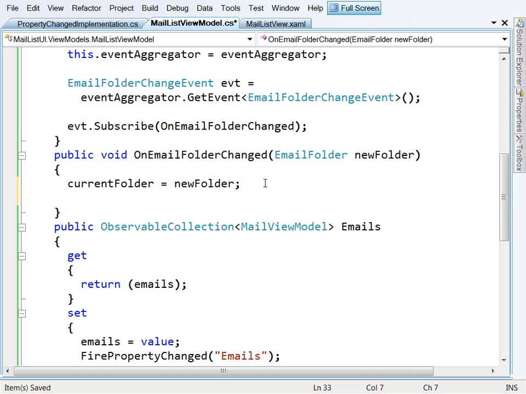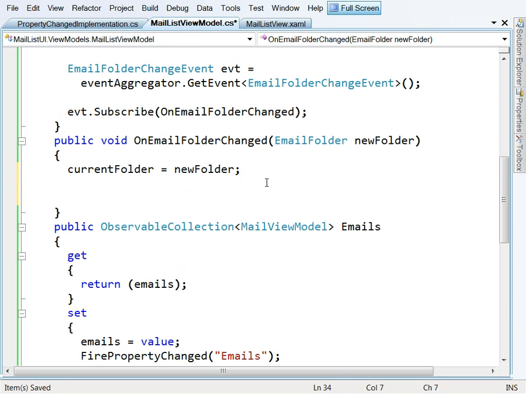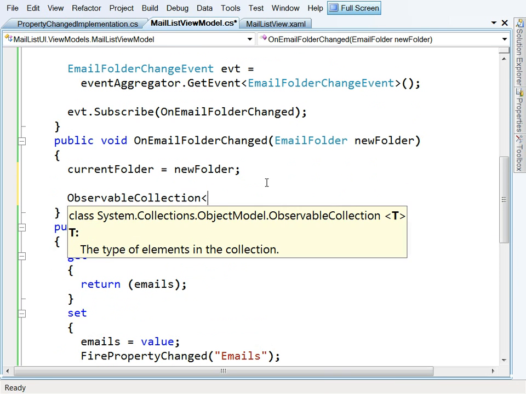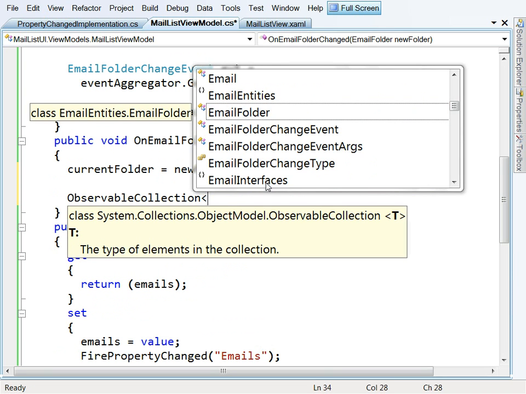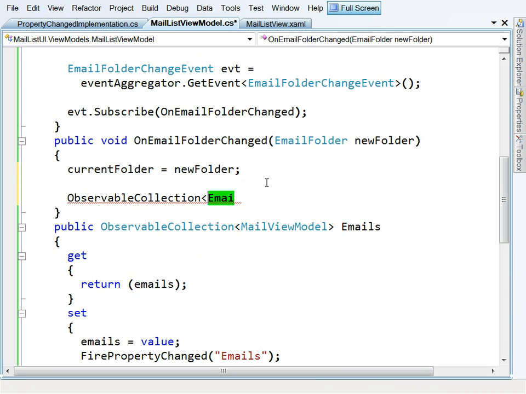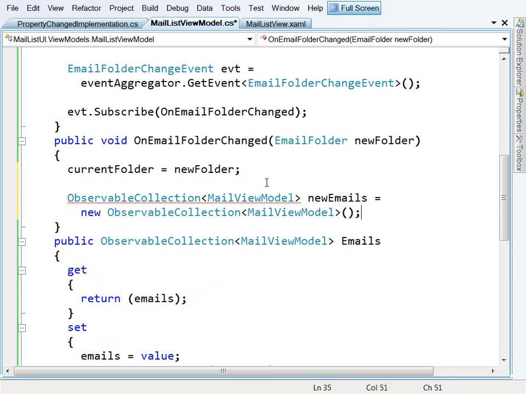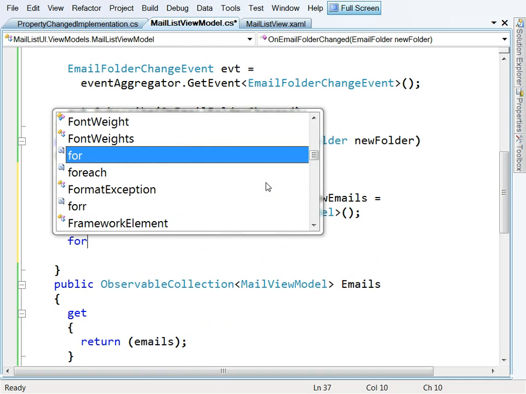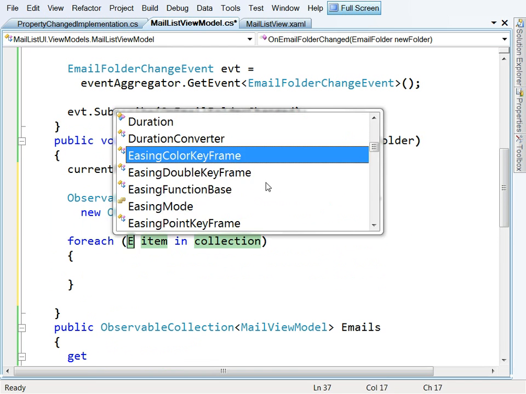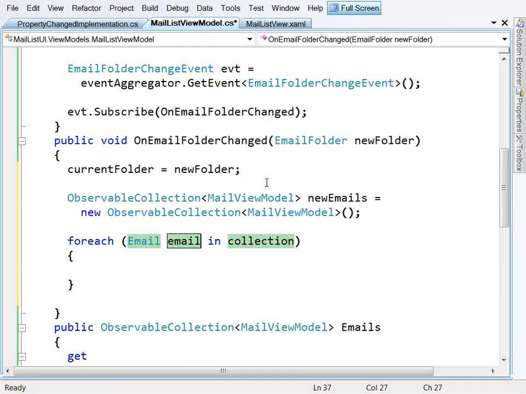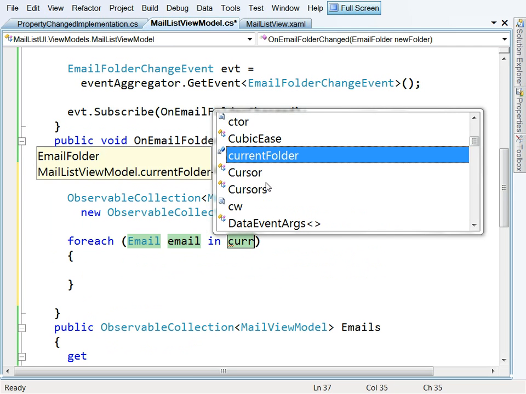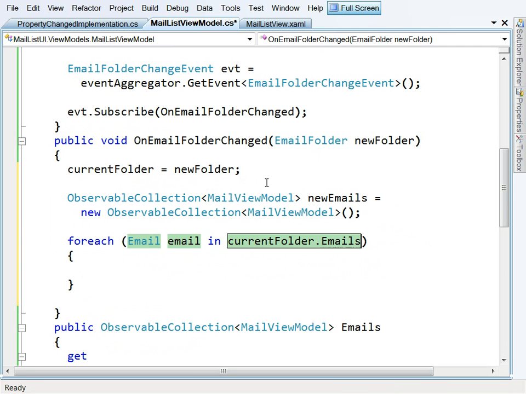So what we'll do at the point where we get a new folder here is we'll make a new observable collection of email view model, or mail view model, isn't it? Mail view model. Let's call that new emails. Let's create it. And then we'll say for each email in our current folder, it will now be emails.